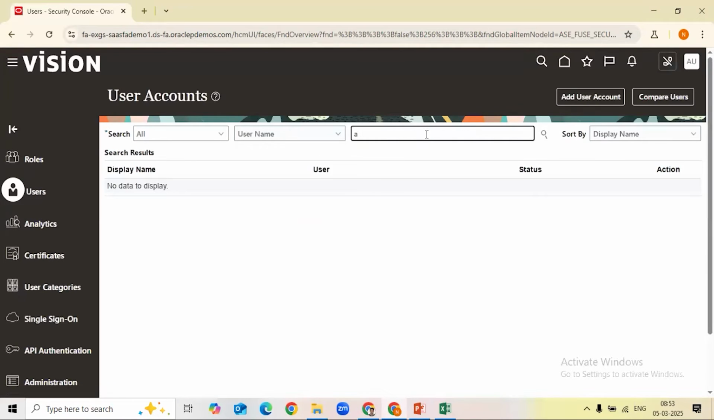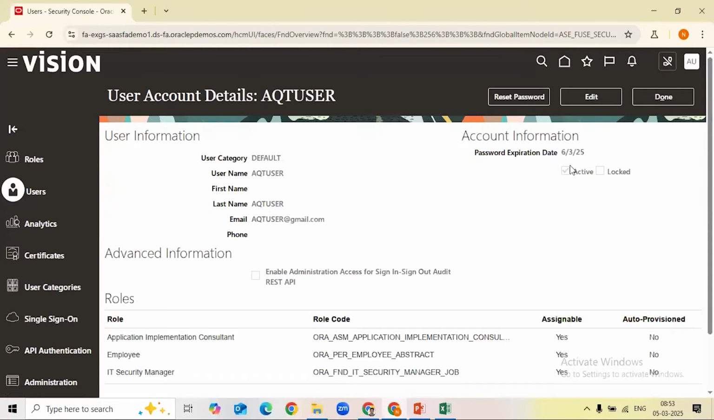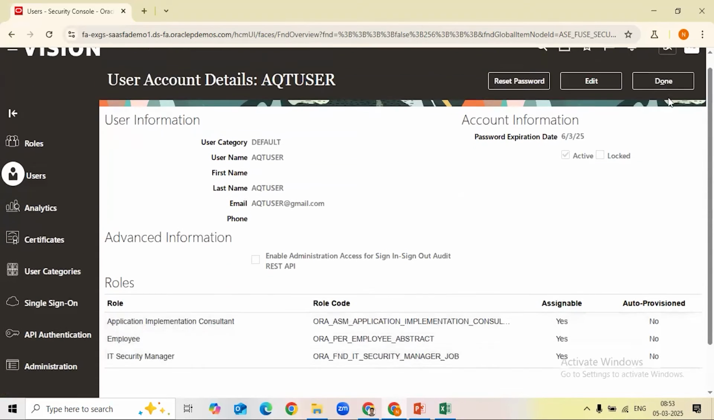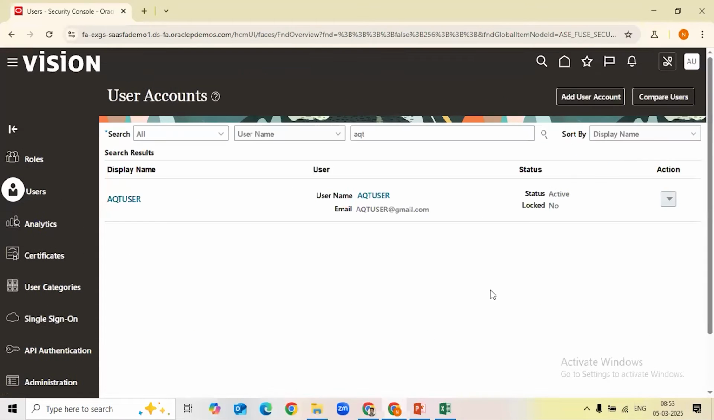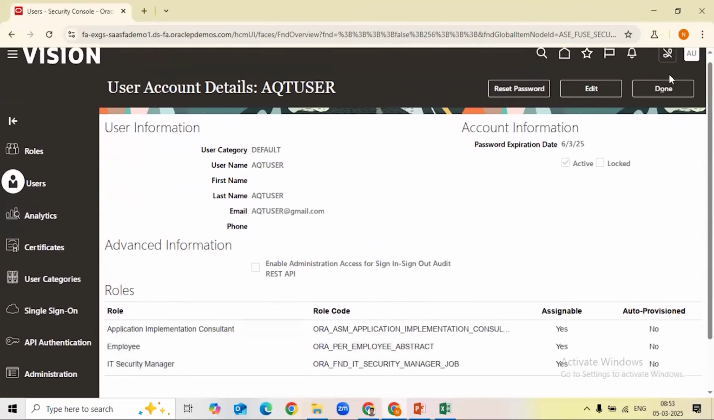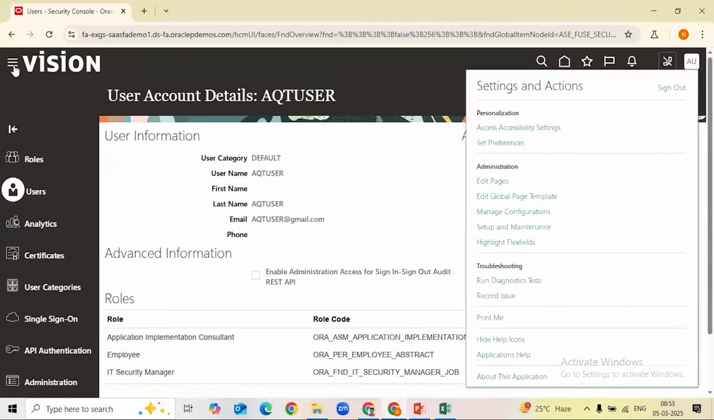In our case, AQT is our user, right? AQT user is our user. You can see the status is active. And here you can see the role assignment is completed, but it is still not affecting this user. Whenever we try to log in with this user, the role privileges are still not added because it's taking some time to complete that.